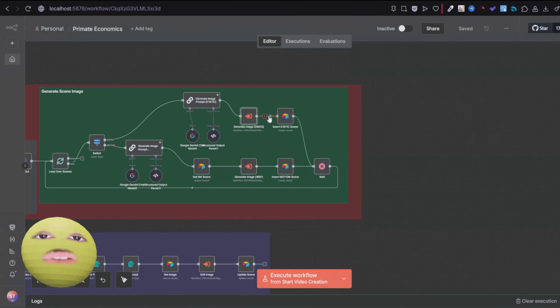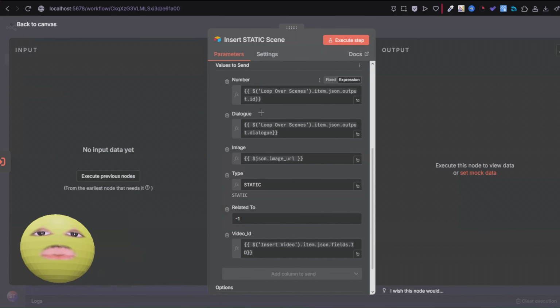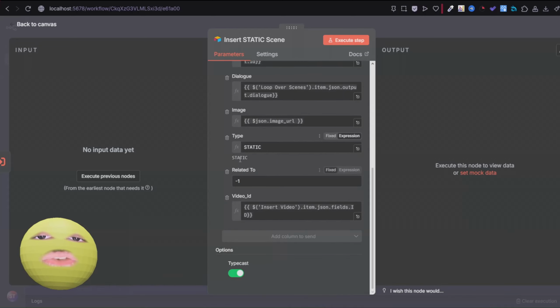When we get that image URL, we're using the Airtable node here to insert that scene with all of its data we got. So the number of it, the dialogue, the image type related to, which if it's static is gonna be -1, and the video ID.